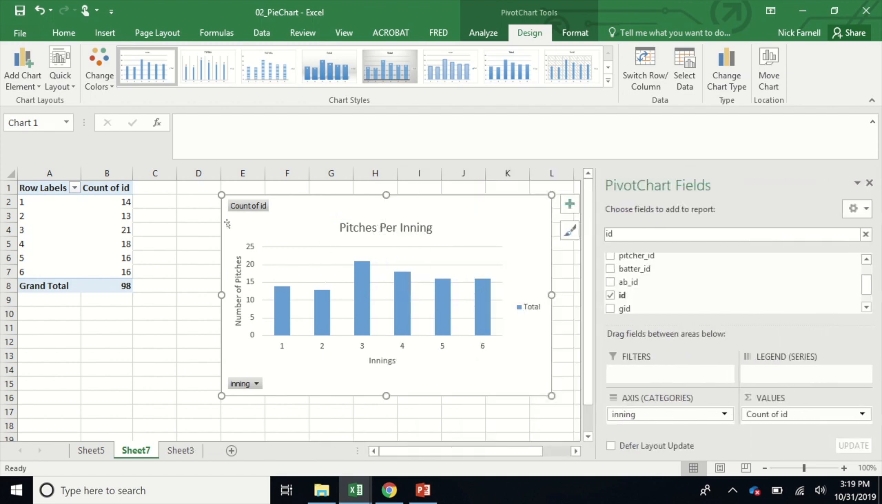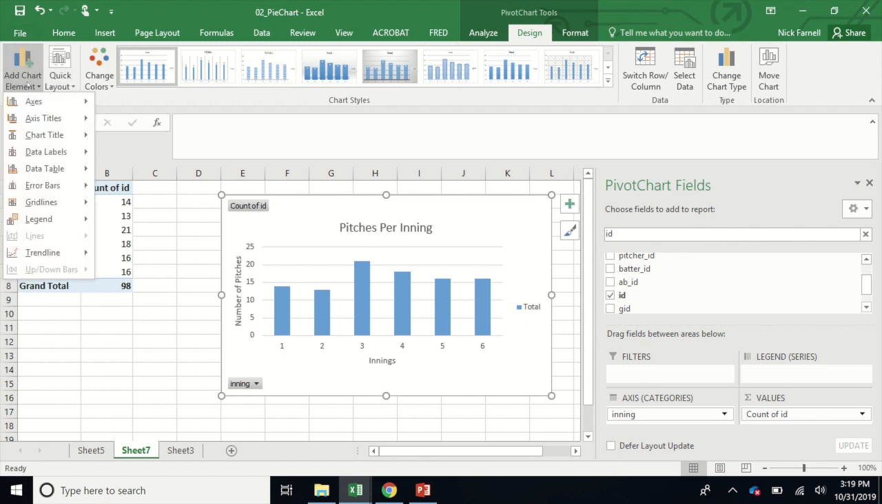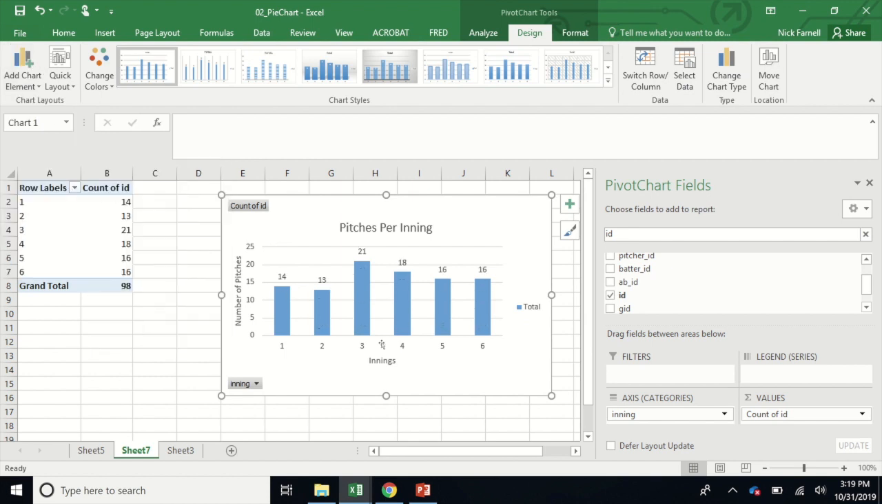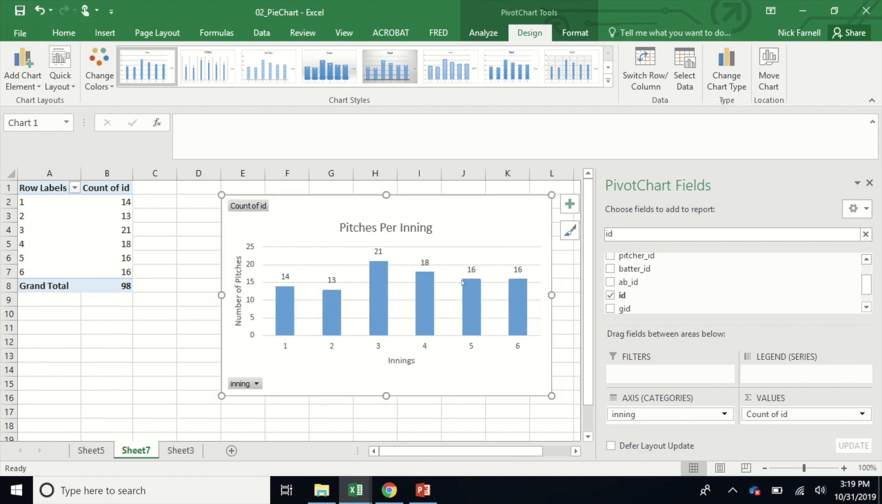And let's add some callouts here. So if we go to add chart element, data labels, outside end, now we can really quickly see in the first inning he only threw 14 pitches, but in the third inning it took 21 pitches to get out of that inning. We don't need this total in our case, so I'm just going to click on that and delete it, and now we have a really useful graph.